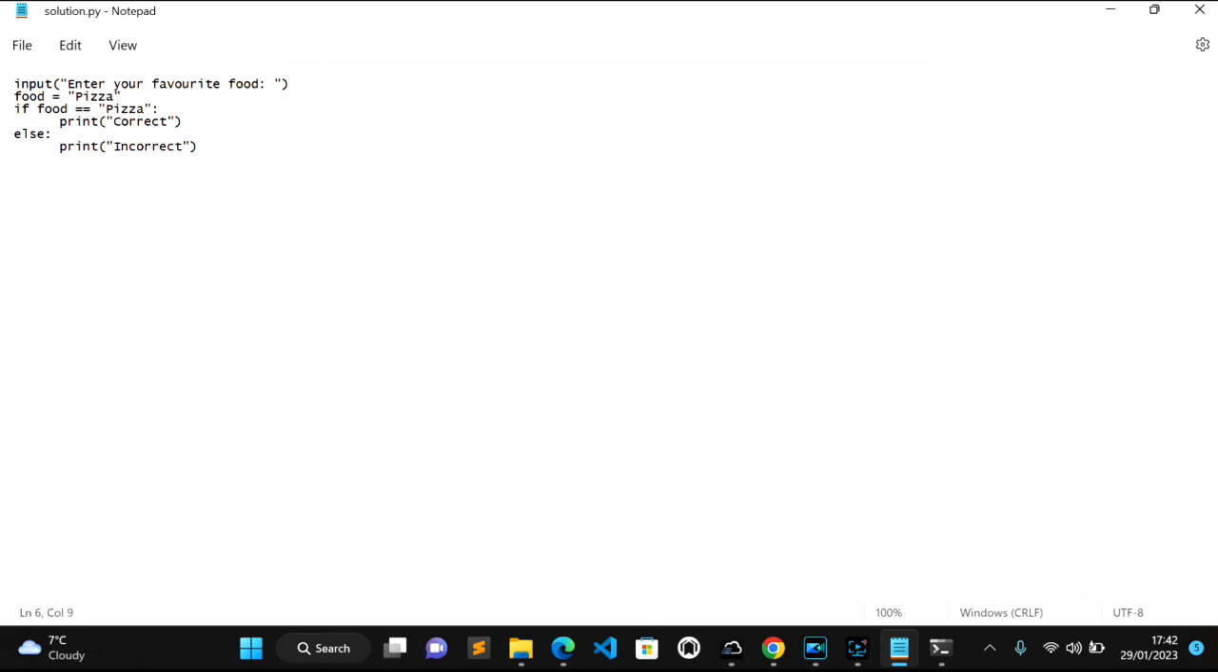We're saying that food equals pizza. So if food equals pizza, it's correct. If food doesn't equal pizza, then it's incorrect. But they are getting the input. You enter spaghetti, but that value of spaghetti is lost. It's not stored in any variable. That's a key word here, variable.